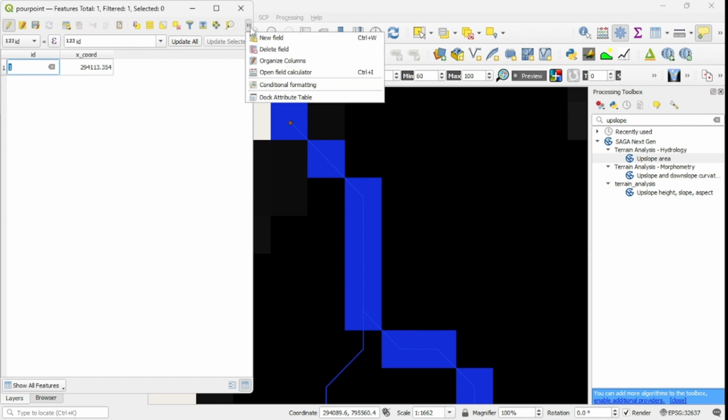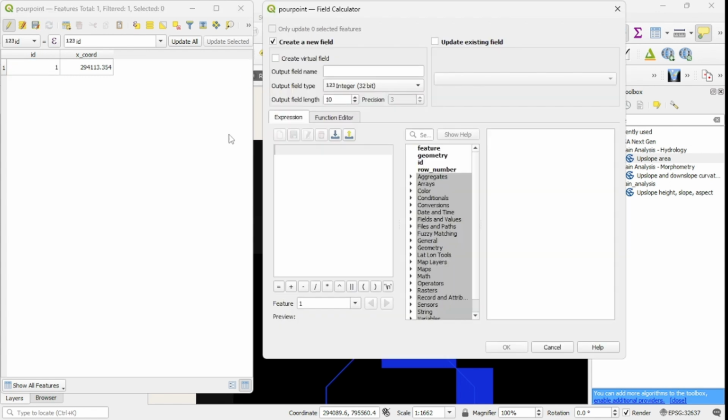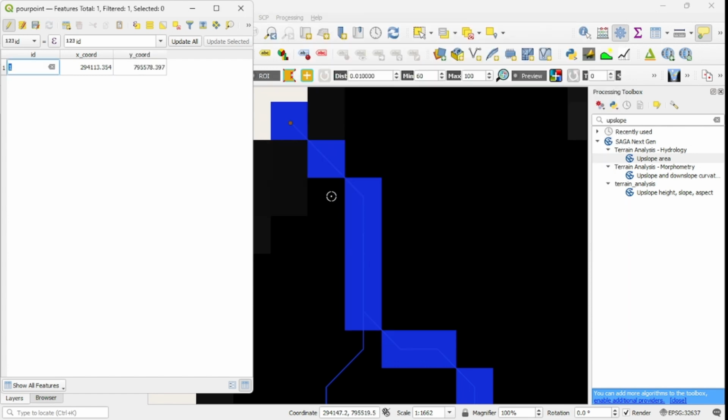Then I can repeat the step to generate the Y coordinate. So open the field calculator, then I can give the name Y chord, and the output is the same decimal number. Then I give the $ sign, then y, and I click OK. Yes, we have generated this one. And now I can save this.